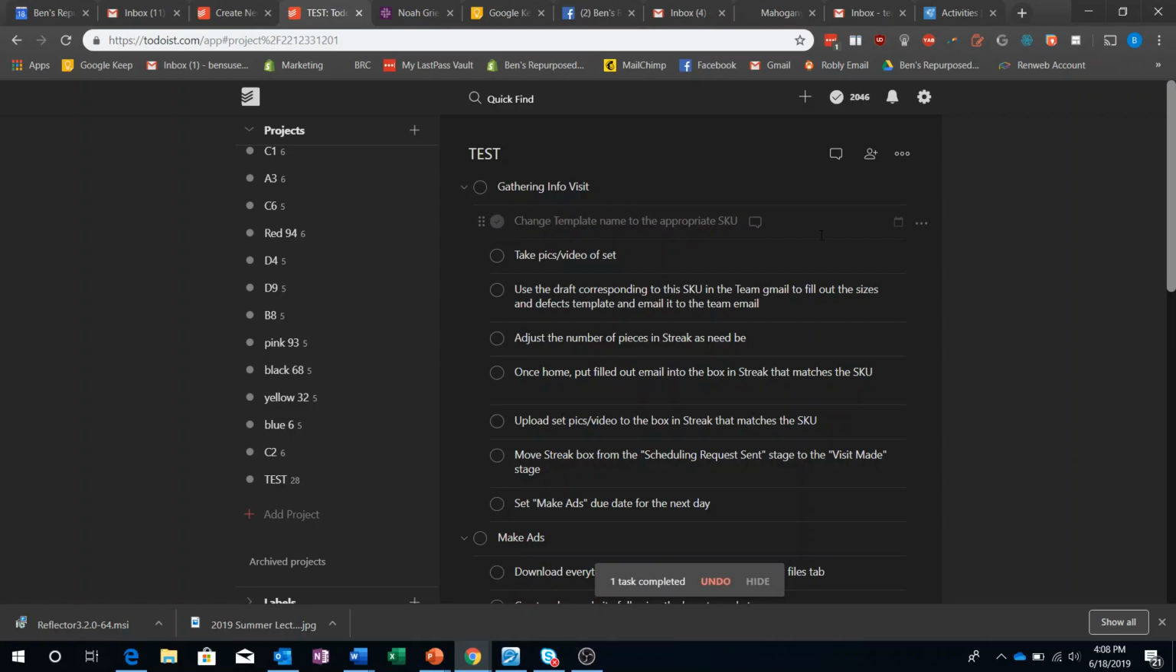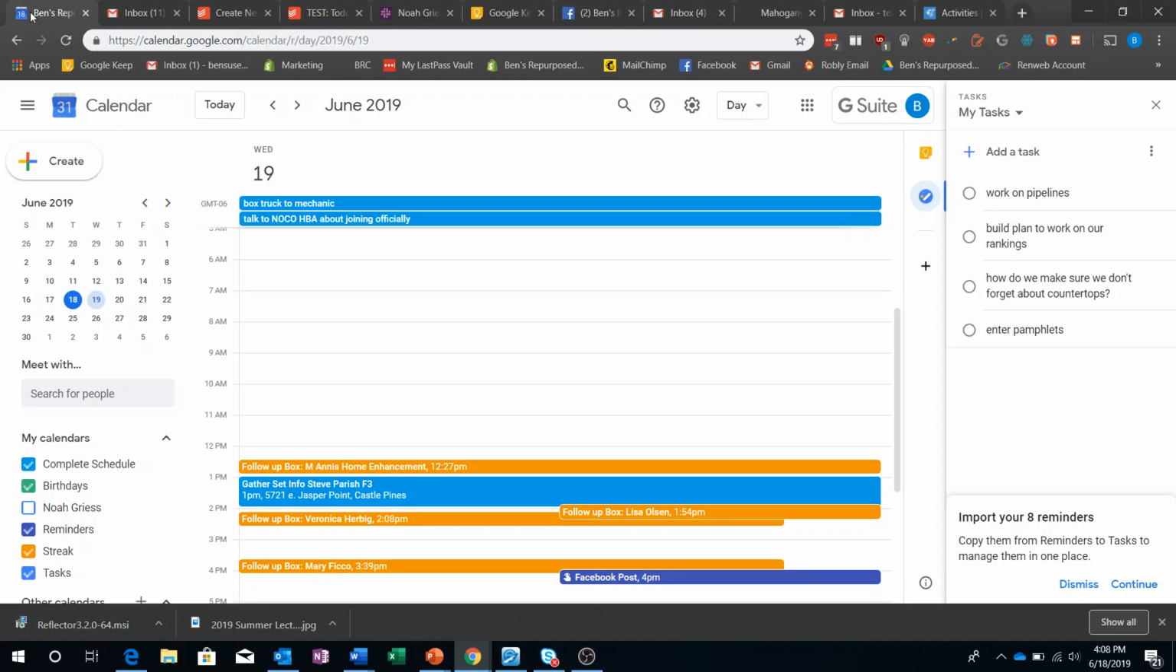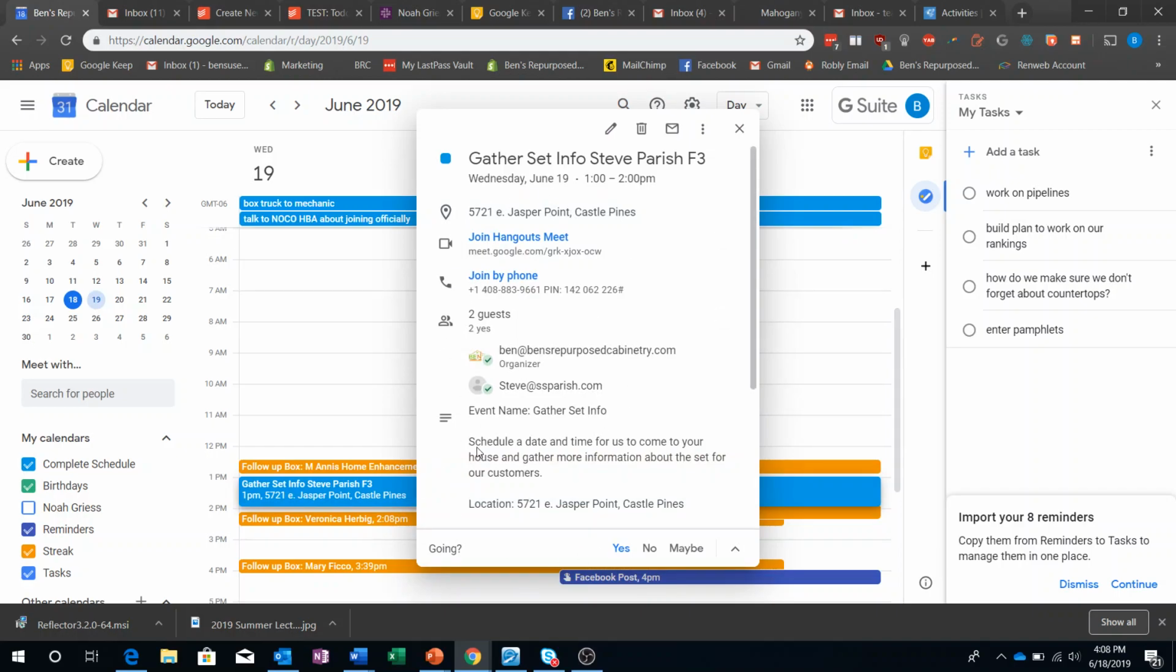Next it says take pictures and video of the set. So whatever is available, and I'm going to take a break here to explain again. I'm going to try to make it so that when you click on the event in the calendar before you go, it'll say something, and this will be something that's added in the future.